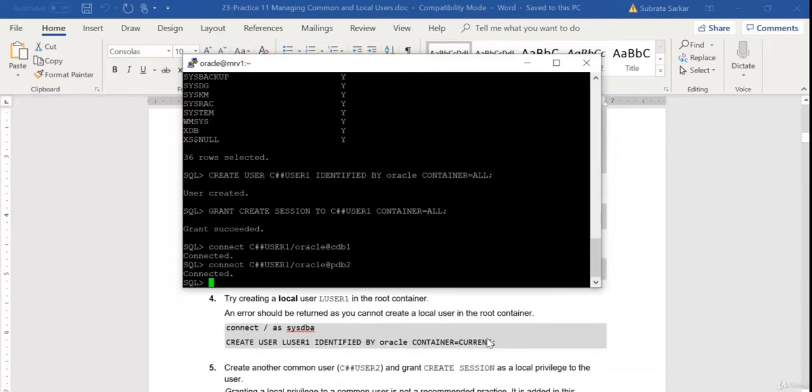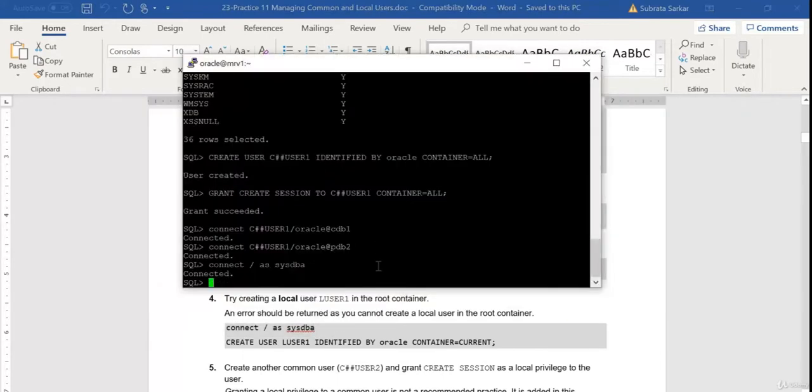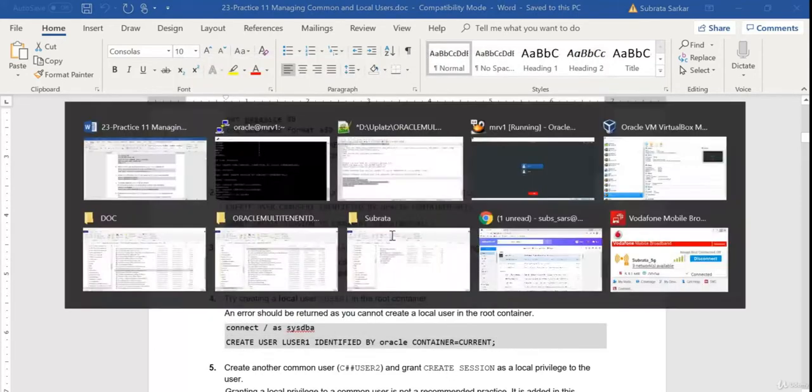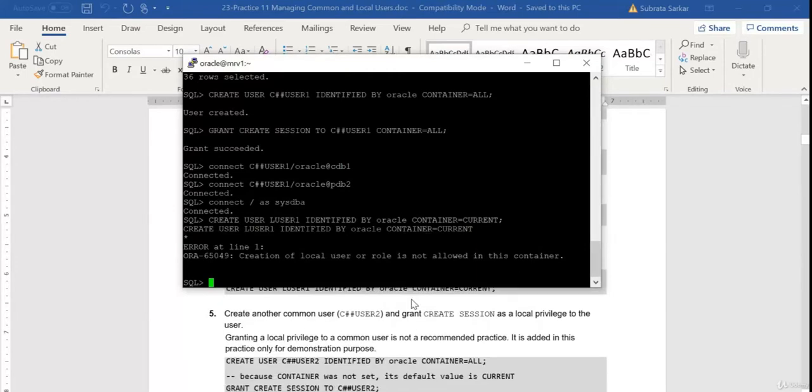Try creating a local user. Try connecting back to the root and try creating a local user in this root container. Creation of a local user or role is not allowed in this container.